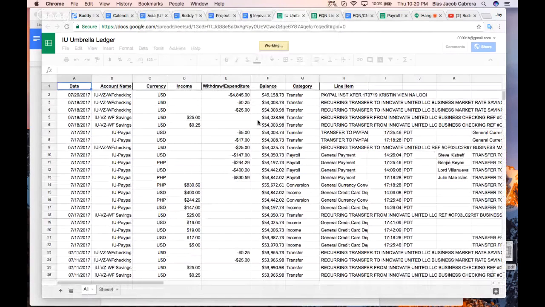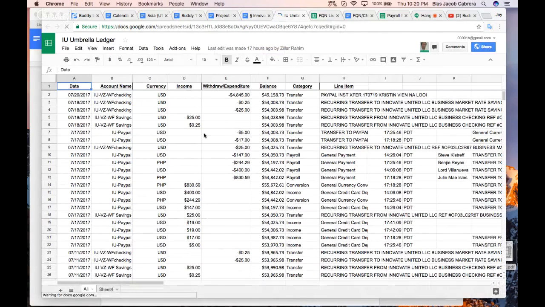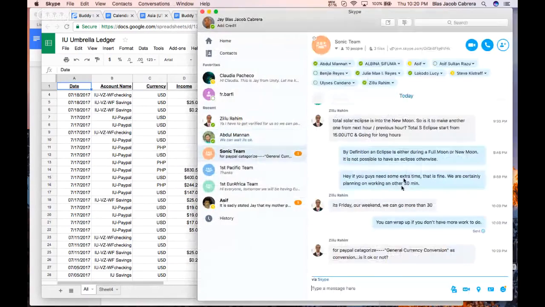So basically what we're looking at here is all of the 2017 and 2016. What is this? For PayPal Qatari general currency conversion, okay.